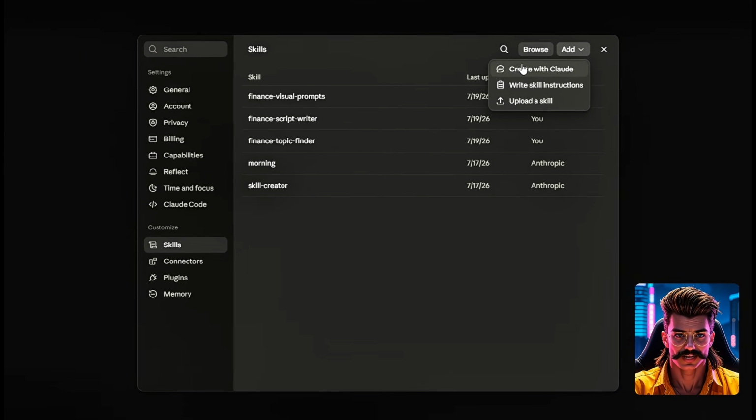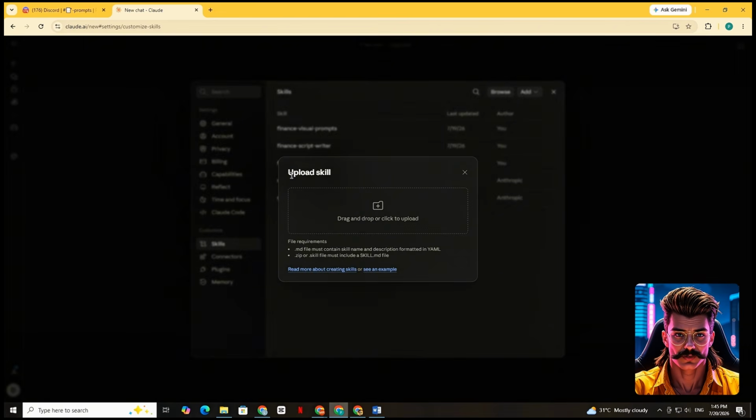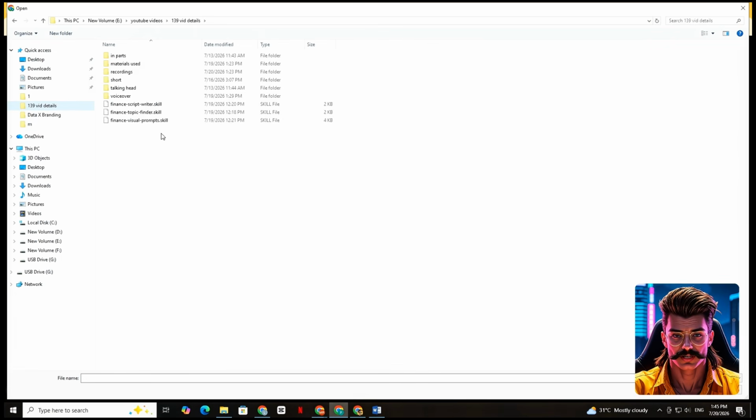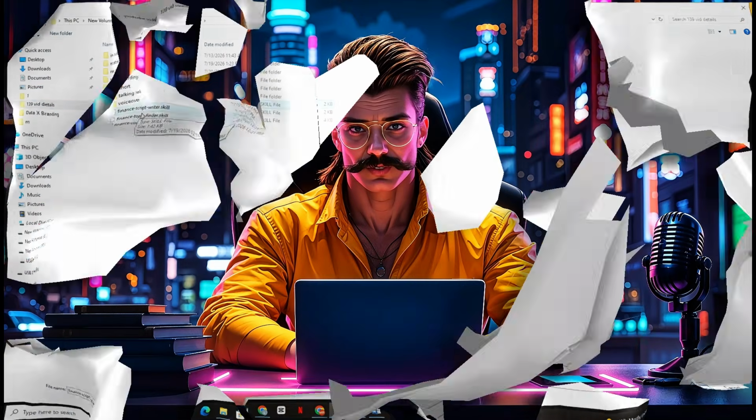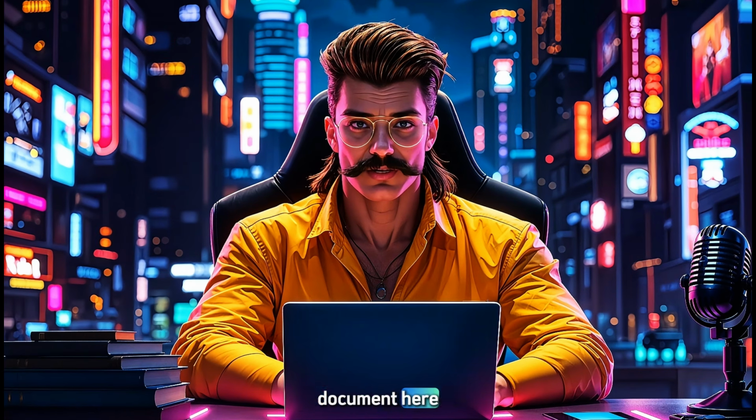For that, you have to go to the add option, and here you will see 3 options: create with Claude, write skill instructions, or just upload your skills. Since I have already created my skill set, I can just upload all 3 skill sets one by one here, which I already did. Remember, you cannot upload a PDF or Word document here. You can only upload files in .skill format.